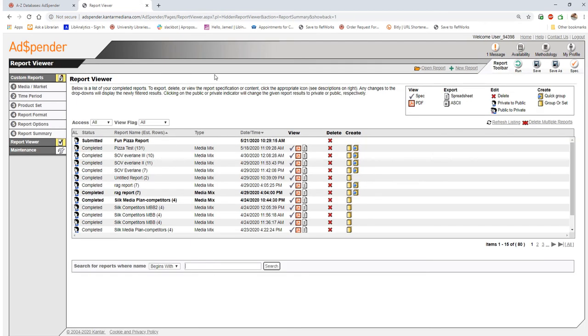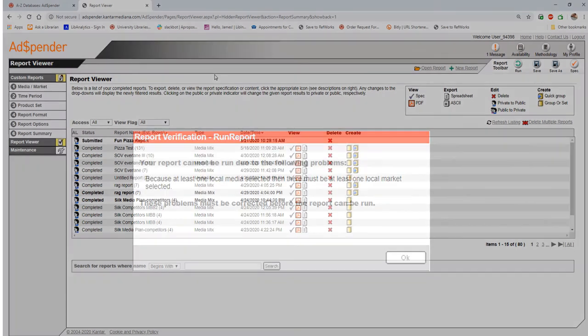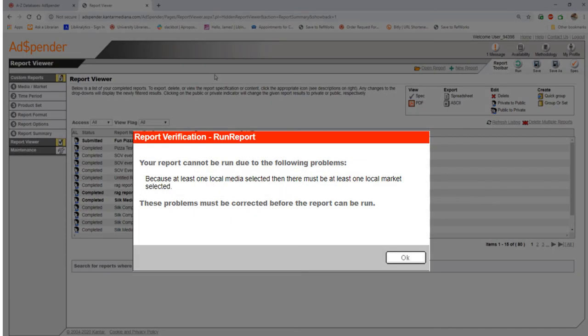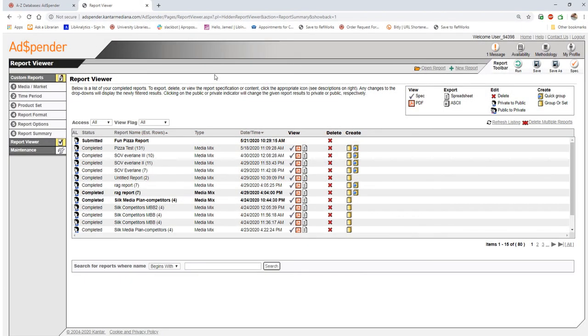Now we'll run the report. At this point, if you've selected any media that will not work with the media market or markets you've selected, the database will give you an error. You can go back and remove whichever media is causing the error and try again. Once you run the report, you'll be taken back to the main screen, and you can see the report with the date and time it was submitted.